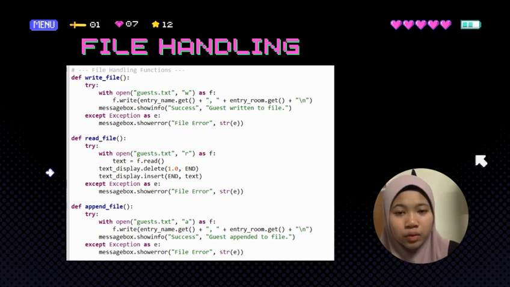Next, read file. Purpose: reads and displays the contents of guess.txt. How it works: it opens the file in read mode R, reads the entire contents into a variable text, clears any existing content in the text display, and inserts the read content. If the file is missing or inaccessible, it shows an error message.